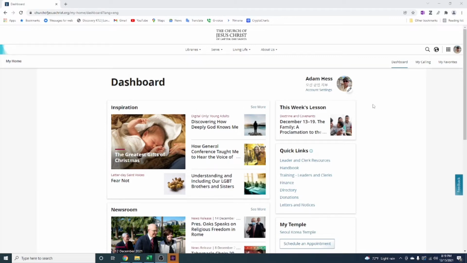Okay, so I'm going to do a little demonstration on how to work the calendar on the churchofjesuschrist.org website. So first, come over here. If you're not already logged in, then log in. It will be where this button is. It says sign out, but I'm already logged in. So then you can click on this little icon here, the little apps, and click on calendar.